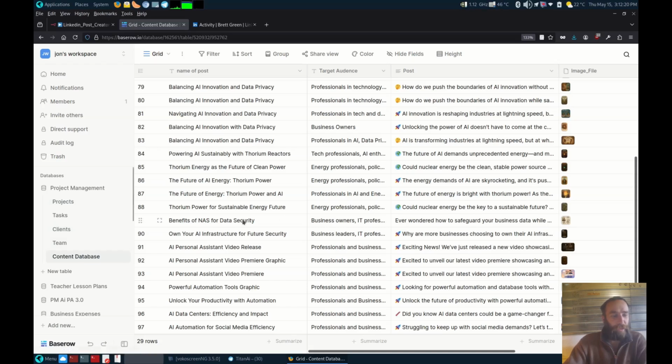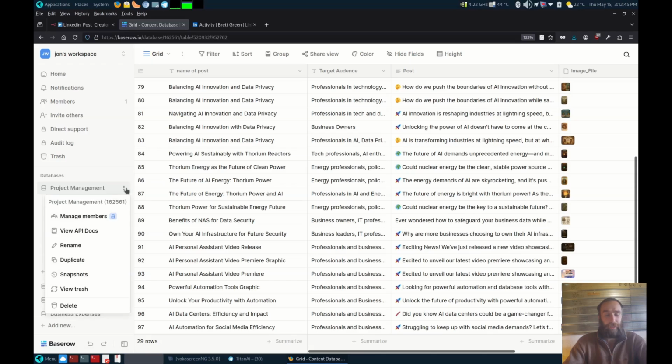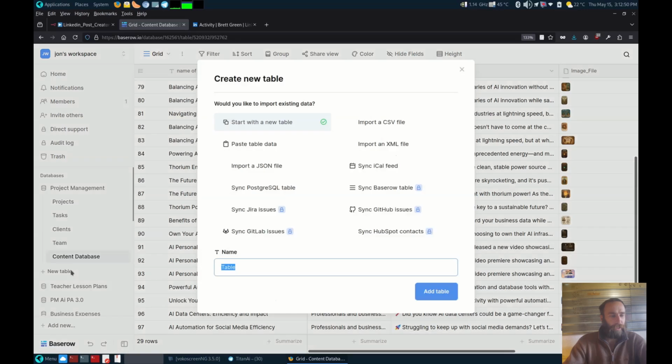So we've got the project management database, which, as we said before, is from one of Baserow's templates. So when you start at Baserow, if you go to their inbuilt templates and go to the project management database, then that will bring up the projects, the tasks, the clients, the team, and then the content bit. What I've done is I've created a new table. So you just click new table just there. Let's actually create one in real time. So new table, test.